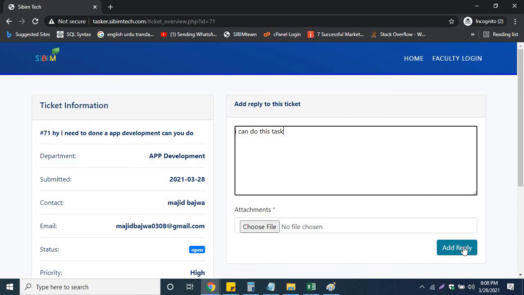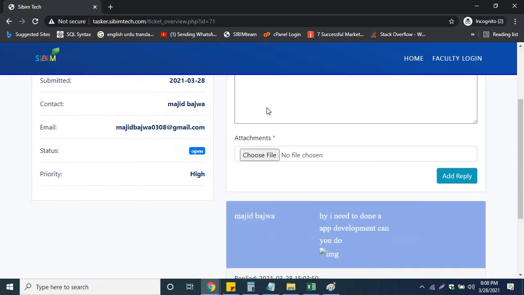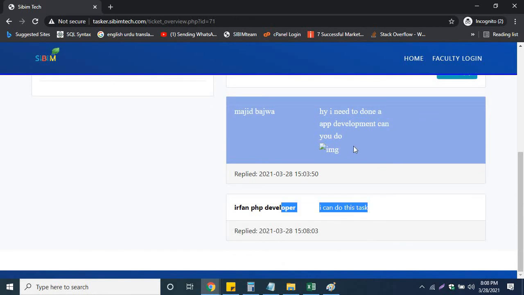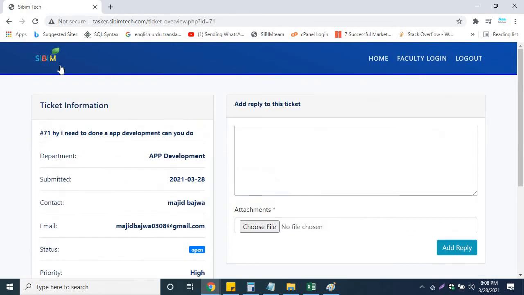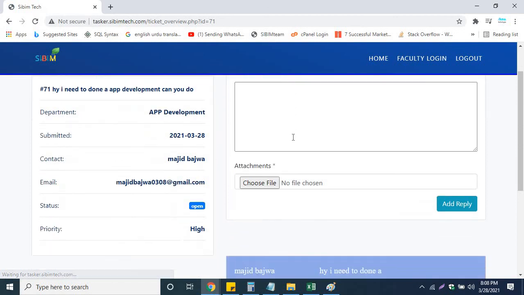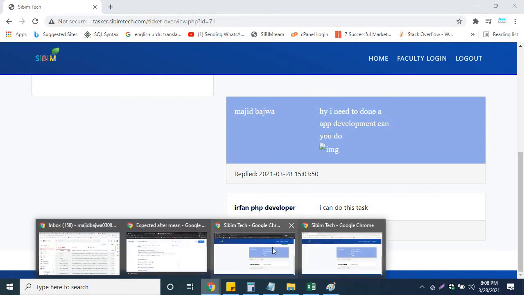When I add this reply, I can also choose a file and add it. Mine is white and this one is blue, like a chat is happening. This side will refresh automatically after 1 minute, but if I refresh it myself, you can see there is a message here. As an admin, I can also reply to this ticket.